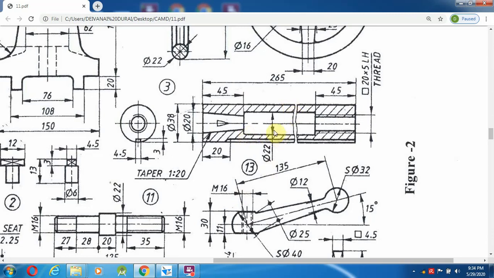So now the next thing, the normal hole has to be provided from here to here. So what is the length? 265 minus 45 plus 45, 90. So 265 minus 90, so 175 mm length we have to make the normal hole.